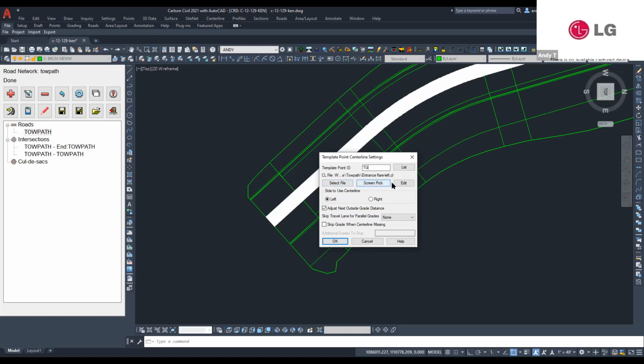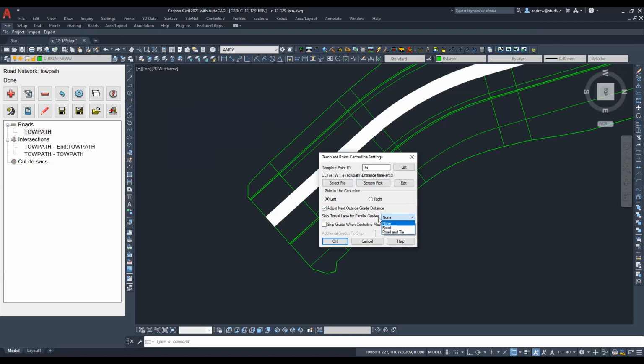And you can select file, screen pick, edit, and so on, and choose which side to process. And then there's adjust the next outside grade distance. That means the ones beyond it keep pushing. If you don't have that on, it only pushes that one. And then skip travel lane for parallel grades.